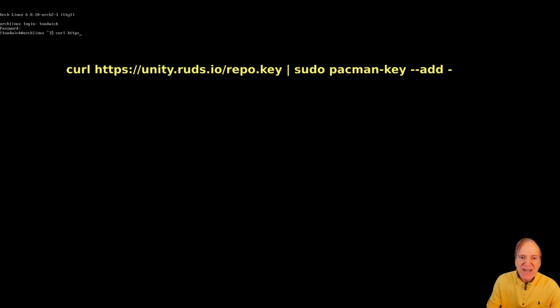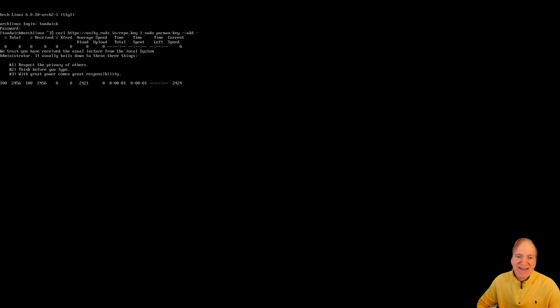So we'll do curl https:// unity.ruds.io/repo.key. And I'll hit enter. A pipe command. And then sudo pacman-key --add and then hyphen. And that should download our key and then add it in to our pacman key. And let me hit enter here. Maybe it needs authentication. So I'm just going to press enter. So type that in. And there we go. I think it took it.